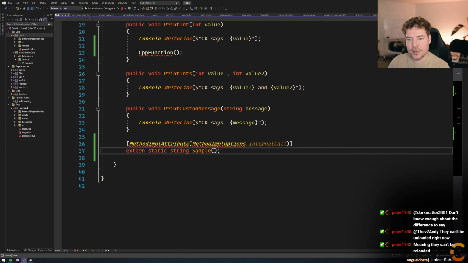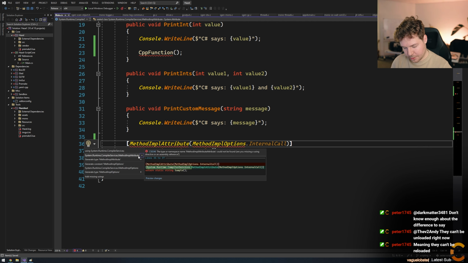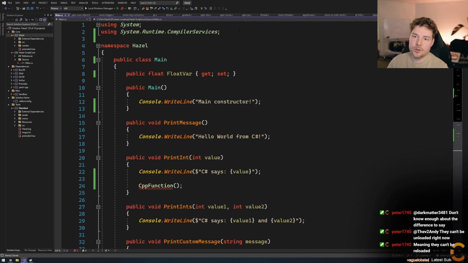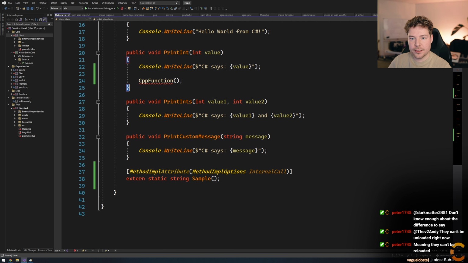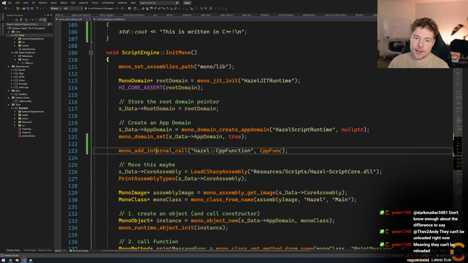And with this, so Control period or Alt Enter, I think works as well for this IntelliSense style thing, we'll just add the using System.Runtime.CompilerServices, which will add this. And then we'll dress this up to be CPP function, right? We'll make it return void. So it's just a little function that's an internal call. We call it when we call print int. And then we've just added it as an internal call.